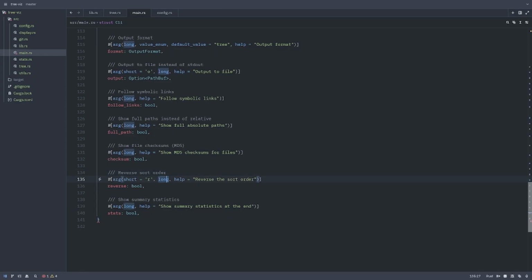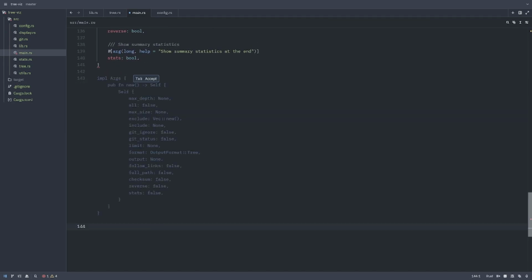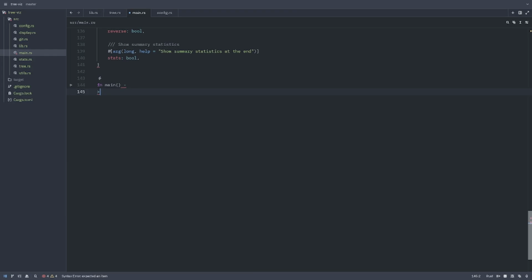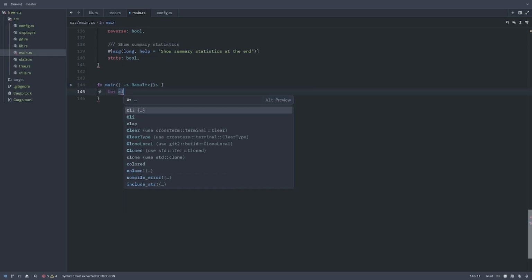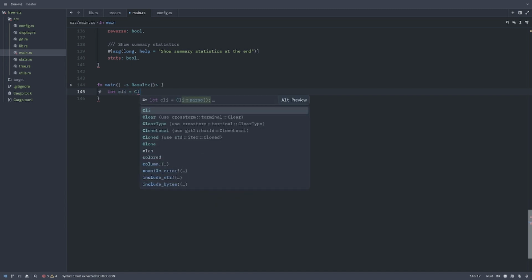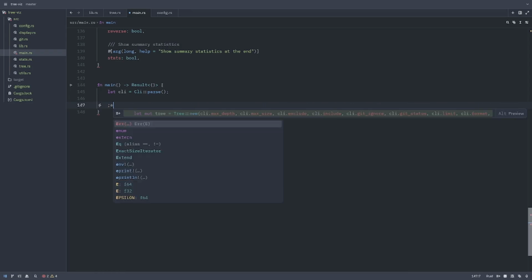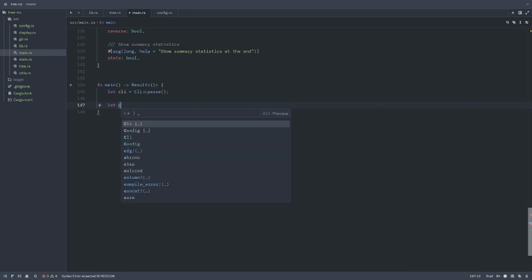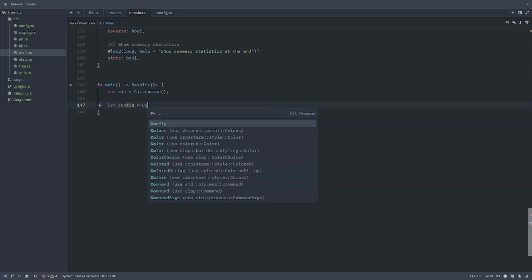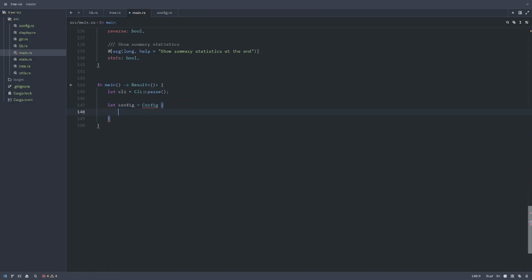Now let's write our main function code. fn main returns Result Ok. Let cli be our parser, which gives us the full value of CLI here. Let config, go to Config, with the CLI matrix.